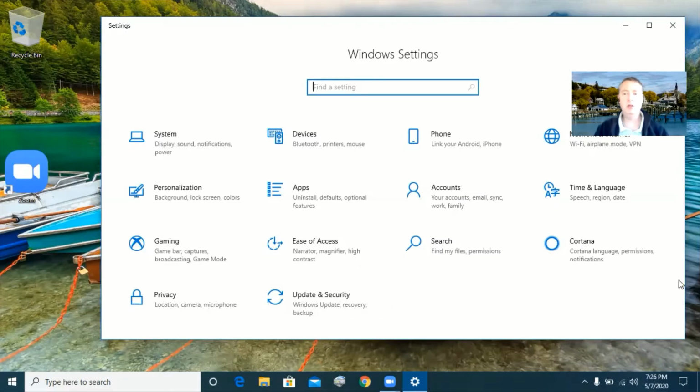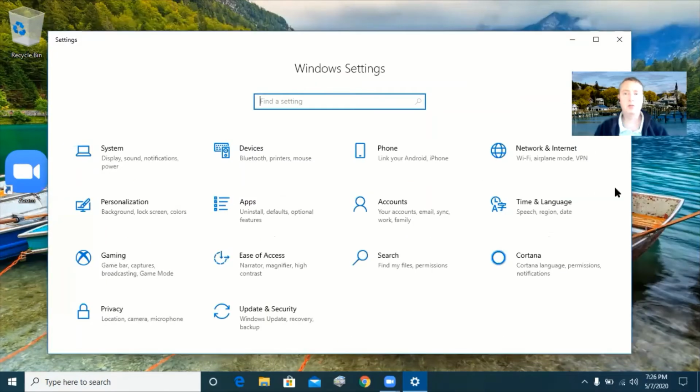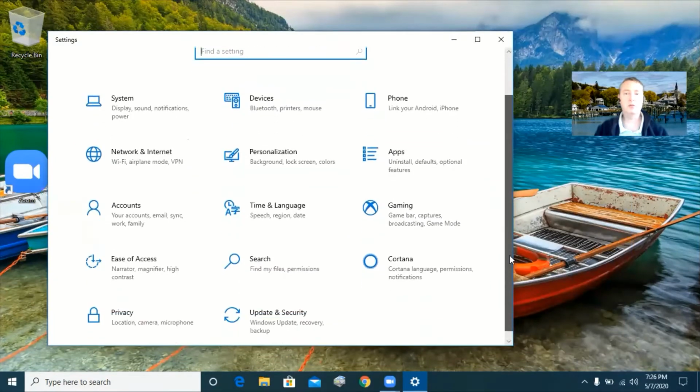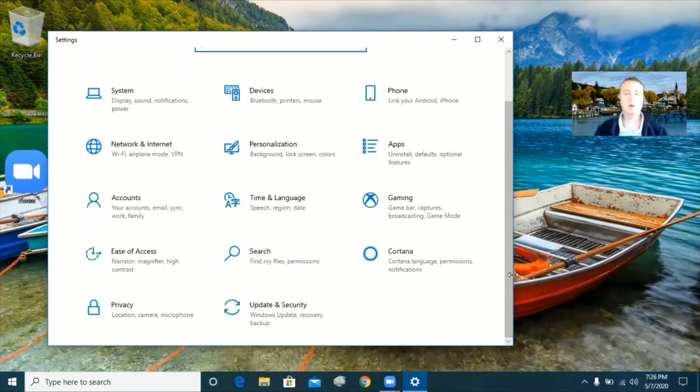You may need to cursor down. There's a little sidebar that would appear if your box isn't showing everything. And the reason it wouldn't is if the box is smaller. You see how I just made that smaller by grabbing the corner? And therefore you would then have to grab this sidebar to come down and grab update and security.